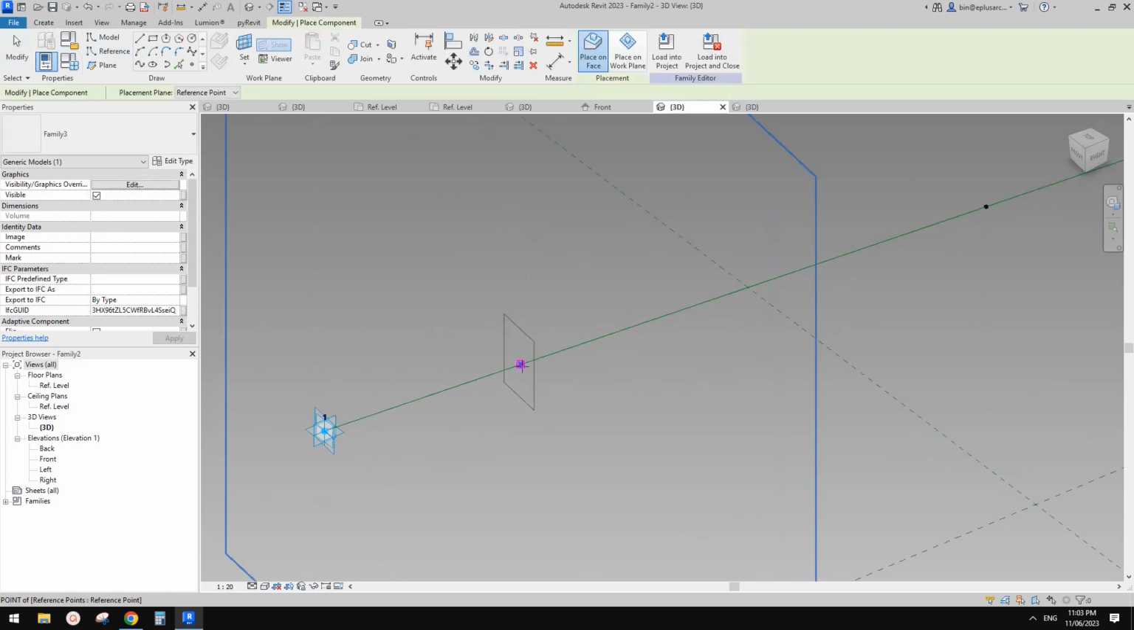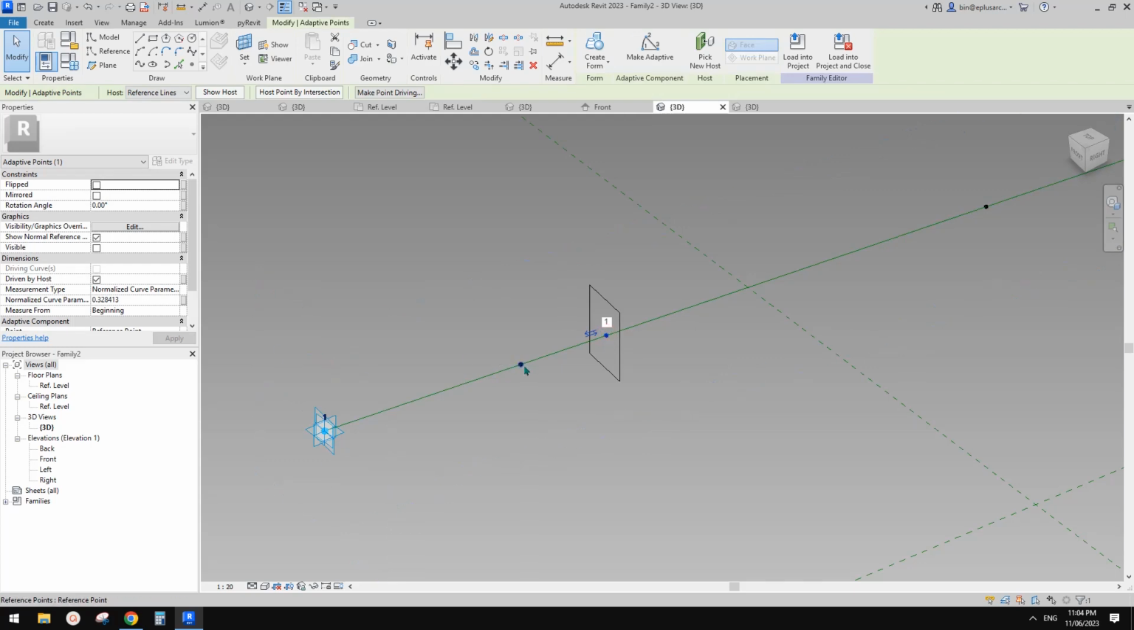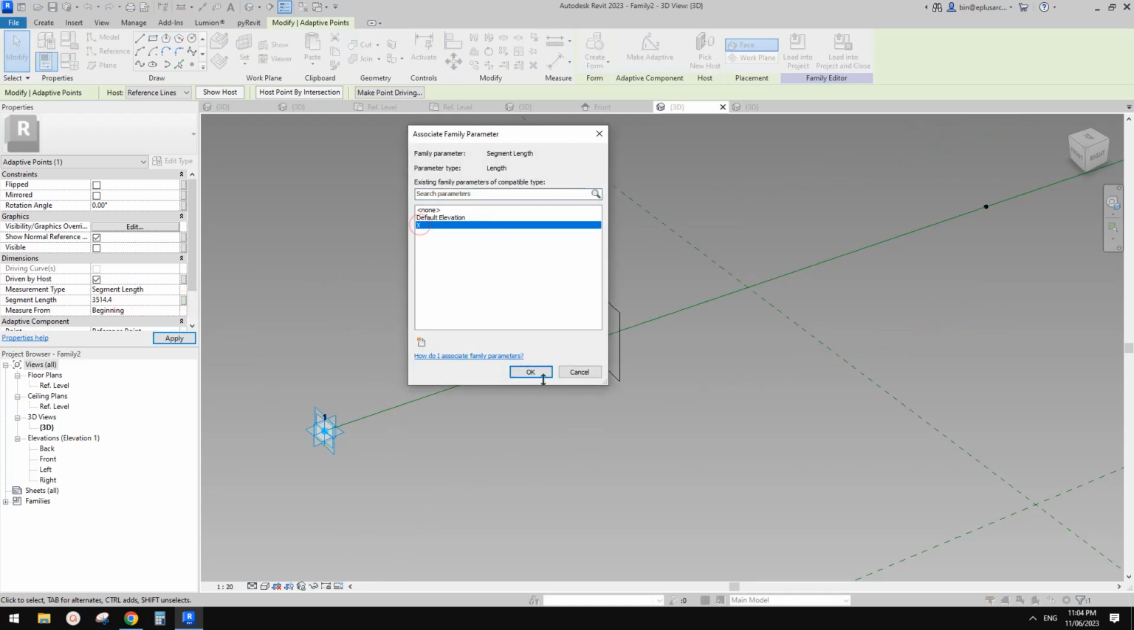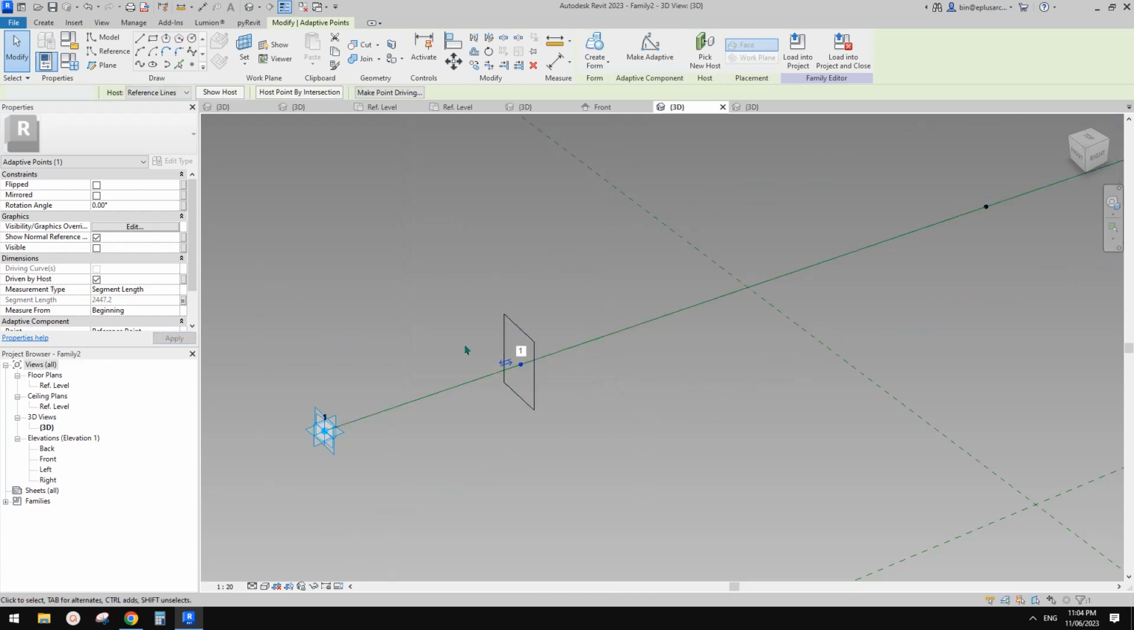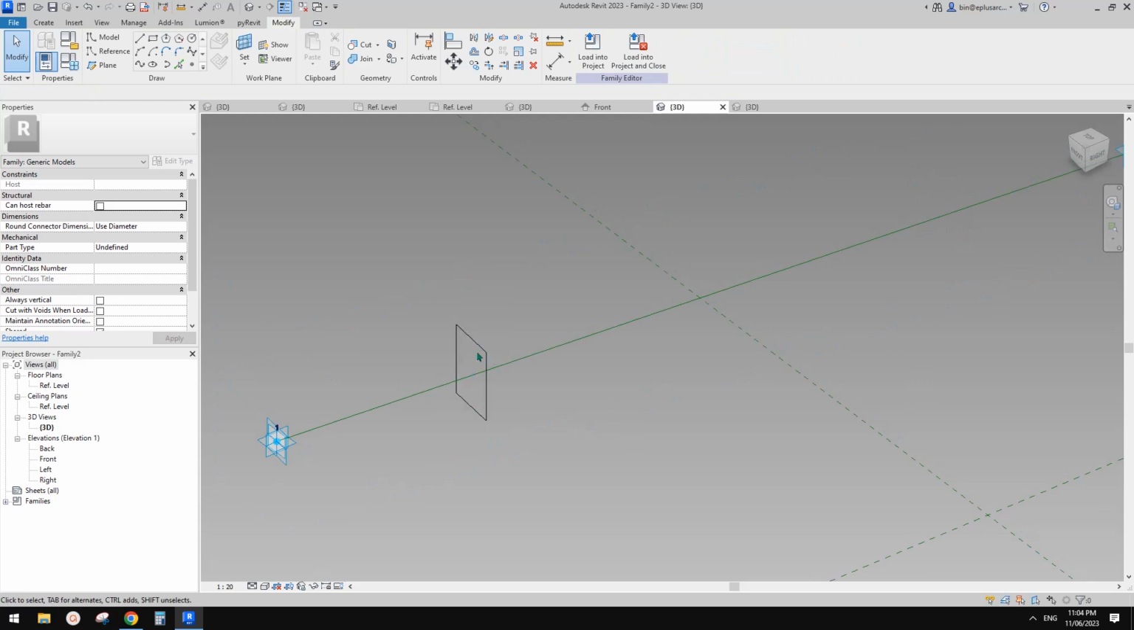Actually, we don't need this point, because once we place this profile using place on face on this reference line, if we move the cursor here, you can select this point, and this point will do exactly the same as this point. So we can just directly use a segment length, link this to X. So this will bring this profile to here. Let me delete that point. So we delete this point as well, and do it again.